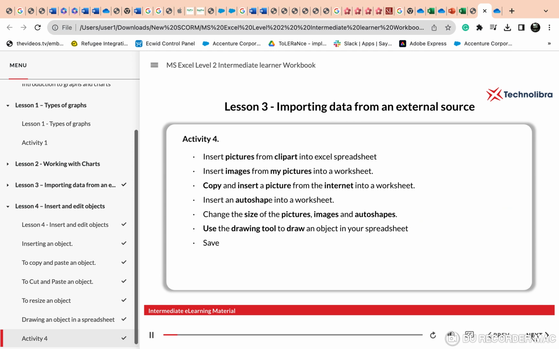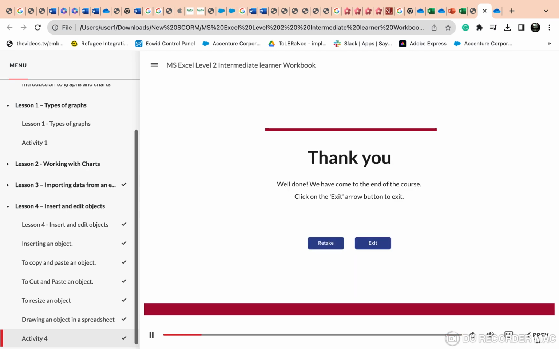Activity 4. Insert pictures from clip art into an Excel spreadsheet. Insert images from My Pictures into a worksheet. Copy and insert a picture from the internet into a worksheet. Insert an auto shape into a worksheet. Change the size of the pictures, images and auto shapes. Use the drawing tool to draw an object in your spreadsheet. Save. Well done. We have come to the end of the course. Click on the exit arrow button to exit.